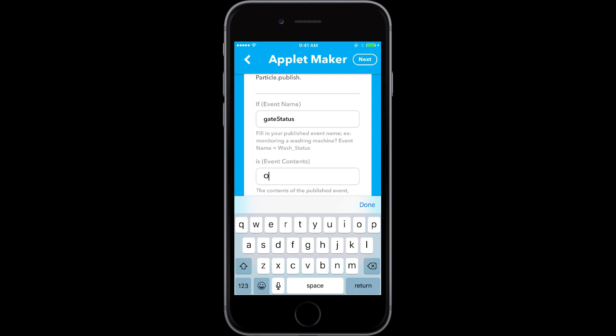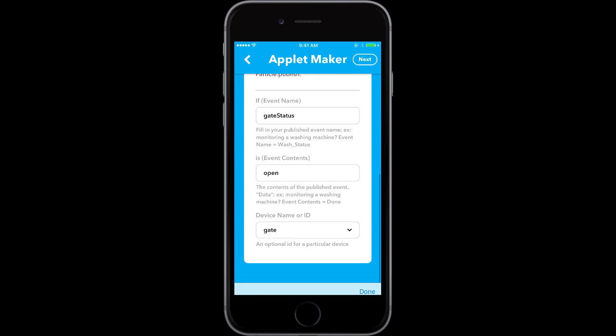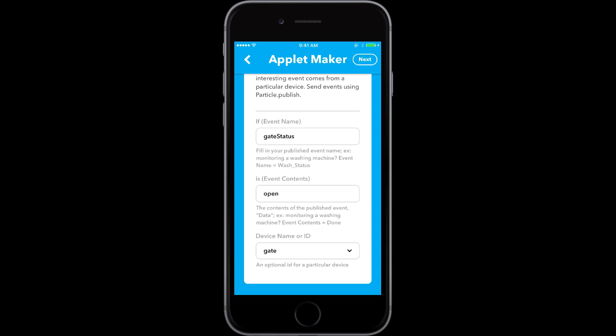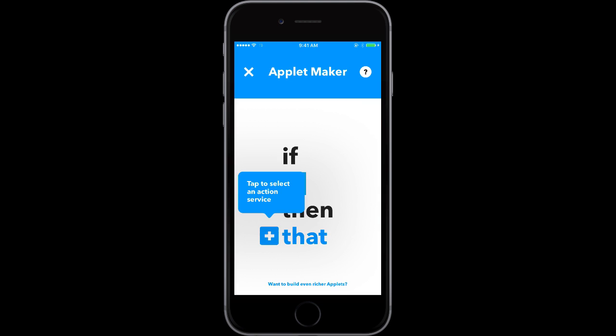And I'm really interested in when the gate is open. So if you remember, our message name was open with a lowercase o. And I can also pick which particular photon is sending this message. In this case, I only have one photon named gate. So when the photon named gate sends me an event of type gate status, and it contains the word open, we want to do something. So I'll hit the next button at the top.